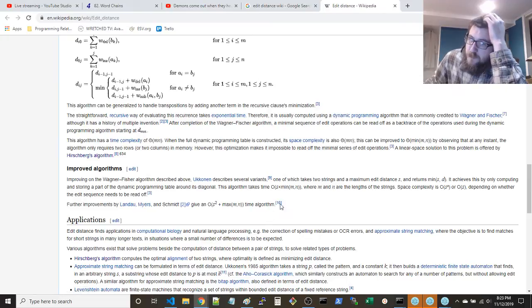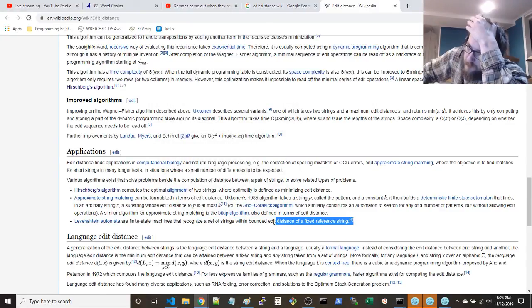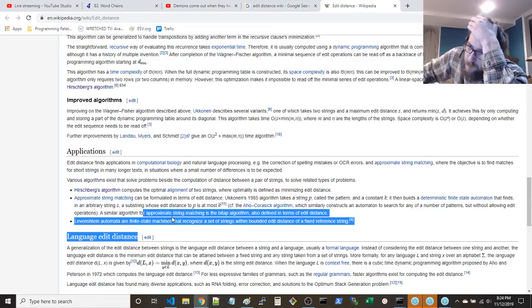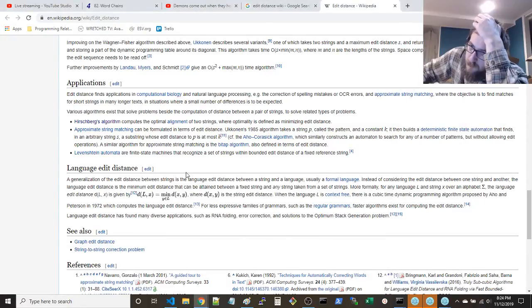Some other improvements. Computational biology, natural language processing, correction of spelling mistakes or OCR errors, approximate string matching. Objective is to find matches for short strings and many longer texts. Duration of small number of differences to be expected. Solve problems beside the computation of distance between a pair of strings and solve related types of problems. Wow. Bounded edit distance of a fixed reference string, Levenstein automata. Interesting. Interessante.